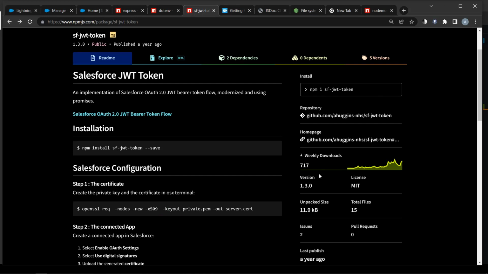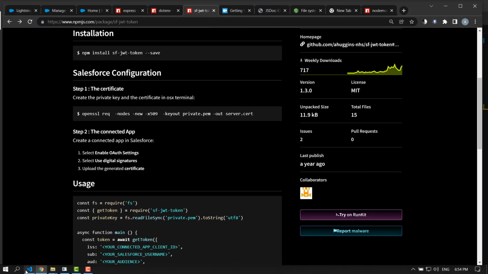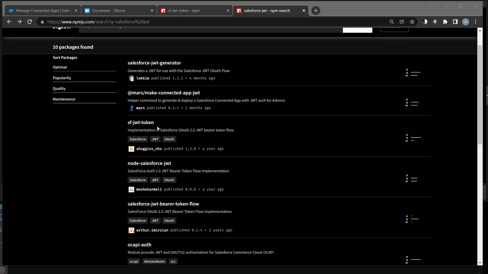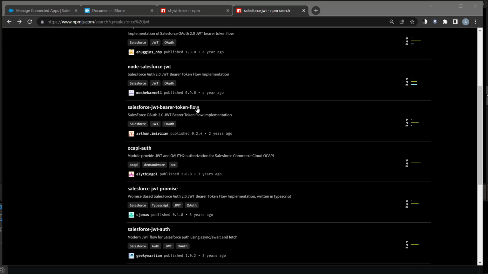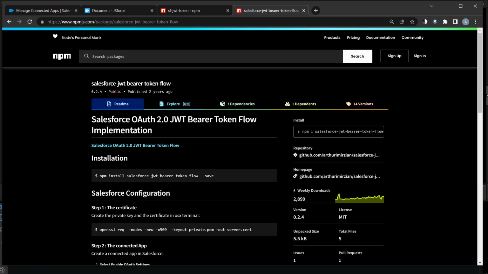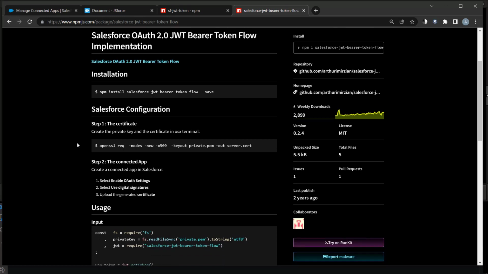This library has only 700 weekly downloads. Not good. Basically we have an older version with a more solid number of downloads, but it is 2 years old and uses callbacks.